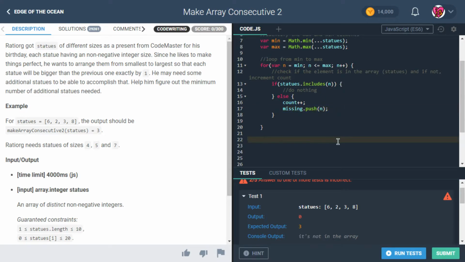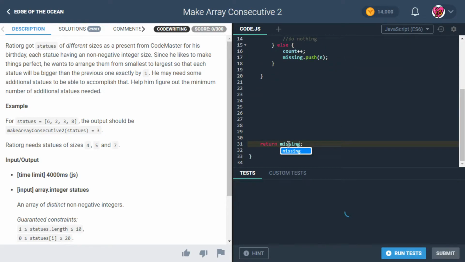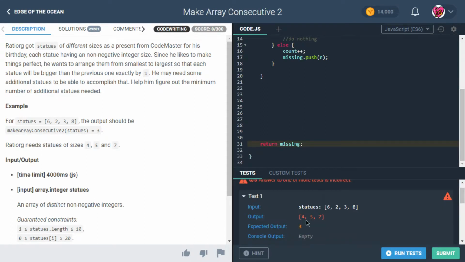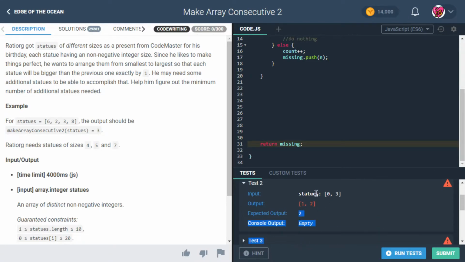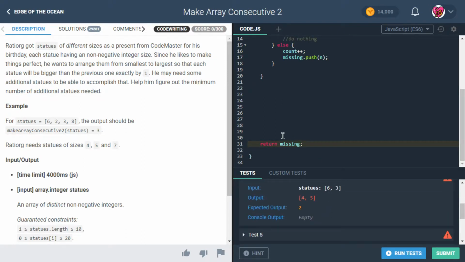And at the end, what are we doing? We're returning count. Let's say return missing, and we'll see how that works. We should expect 4, 5, and 7 for this one. We're getting 1 and 2 for this one. And notice there are 2 elements here. 2 is the answer. This one has no elements. That's the answer.